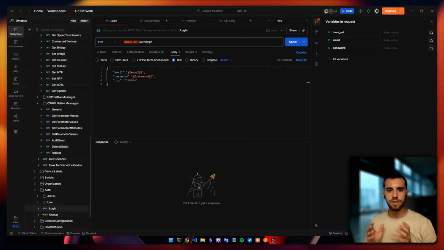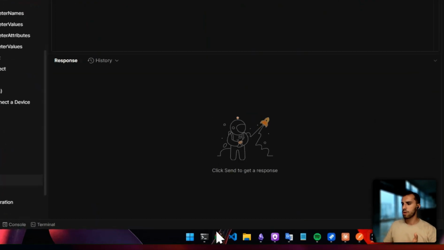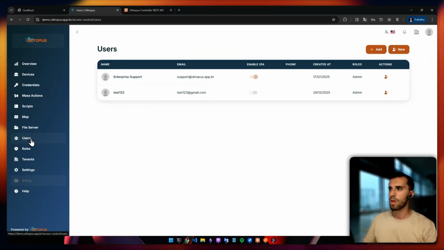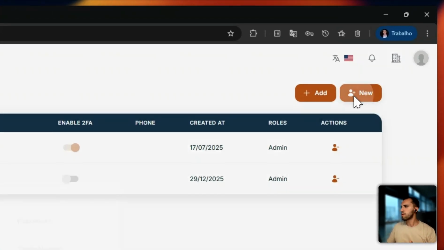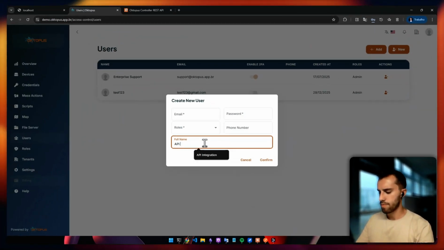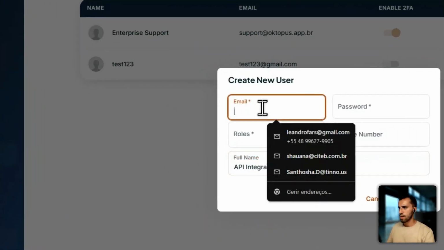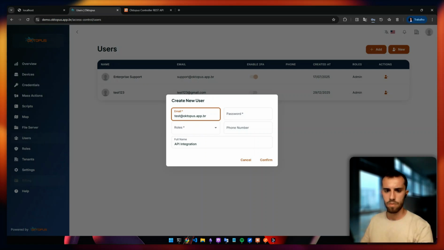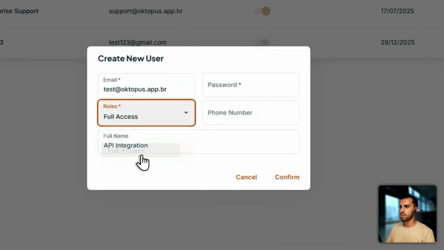Now that Postman is in place, we will create a user that will generate the token for API calls. So we go to the Octopus system, users, create new user. Let's call it API integration. Set up an email, it doesn't need to be real. And give it full access.